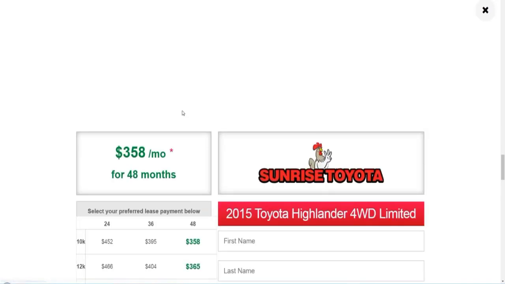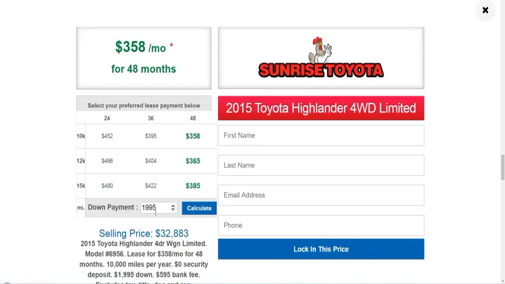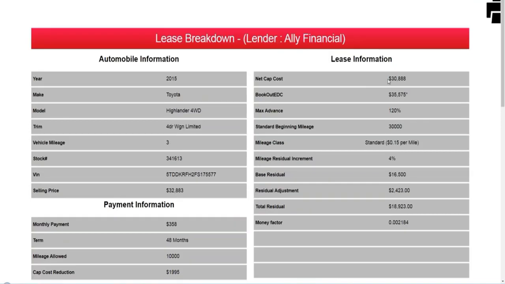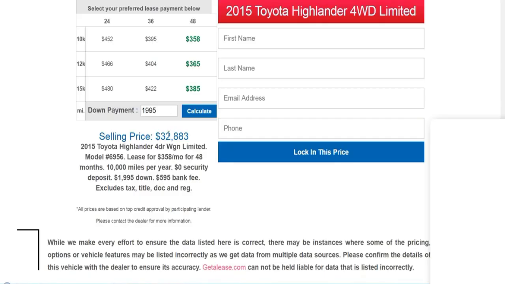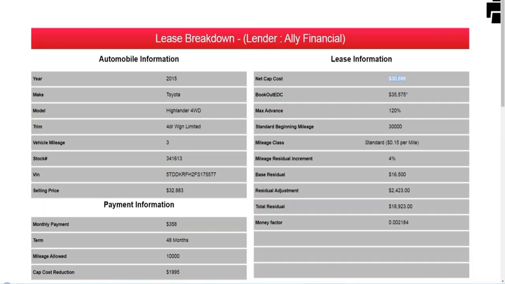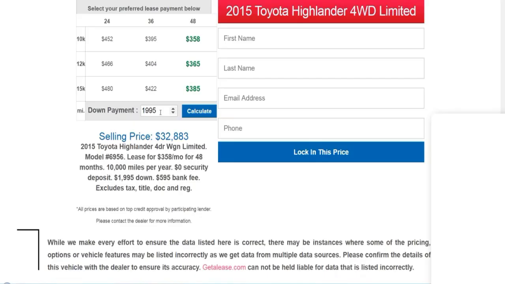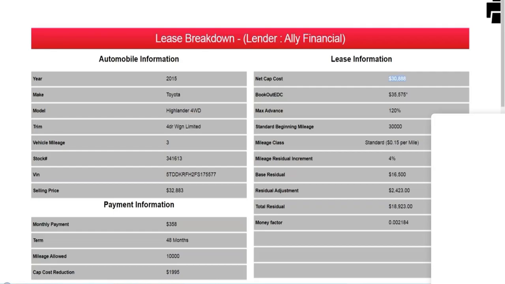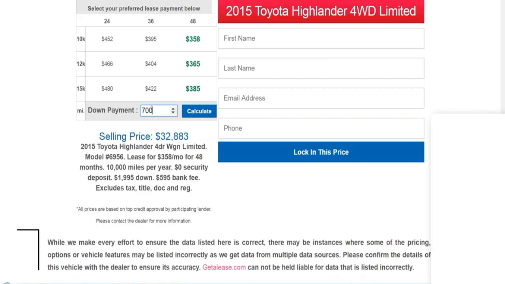Let me load this up. So this is based on the $32,000 selling price. You're going to see net cap cost is $30,888 because there's a $2,000 down payment here to reflect that. But if I came back in and said, I want you to sell me the car for $25,000, all we're going to do is put a $7,000 cap cost reduction here.